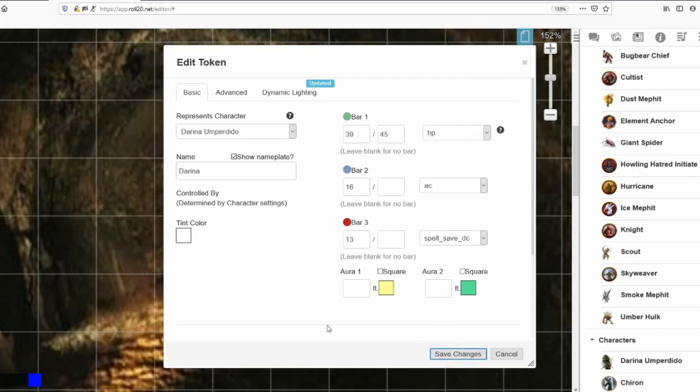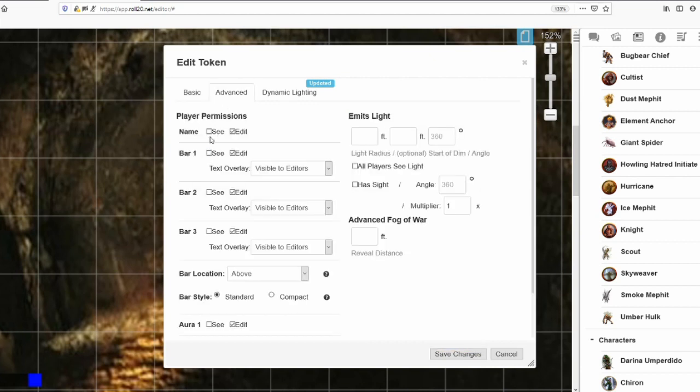Now the cool thing about this, oops, hold on, let's do one more thing. I want the other players to be able to see the name, and I want the other players to be able to see the health bar. So, I set that up.